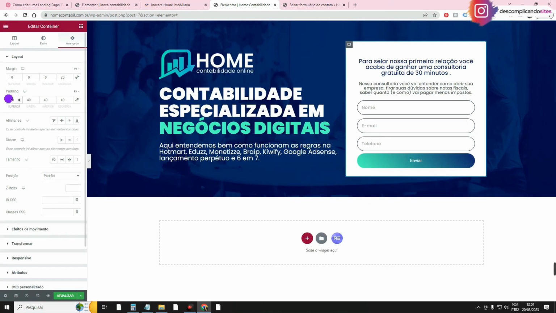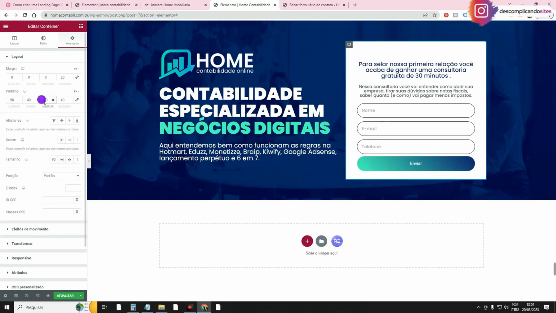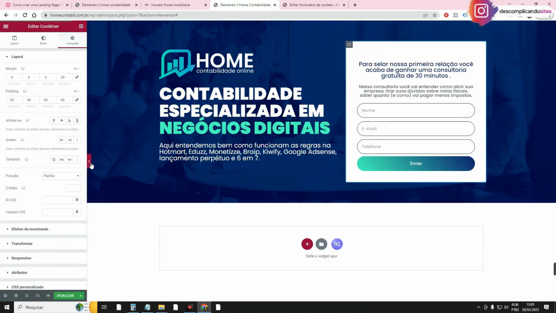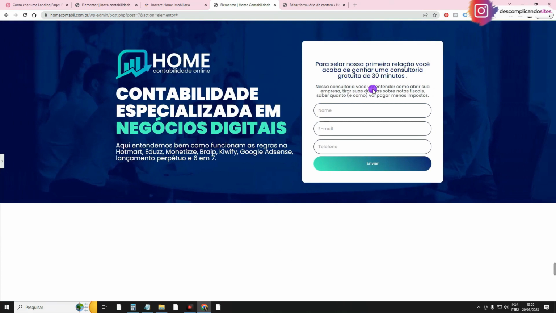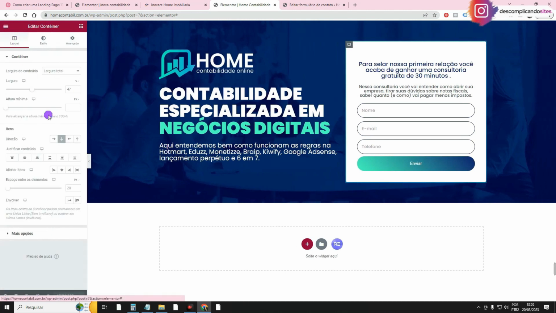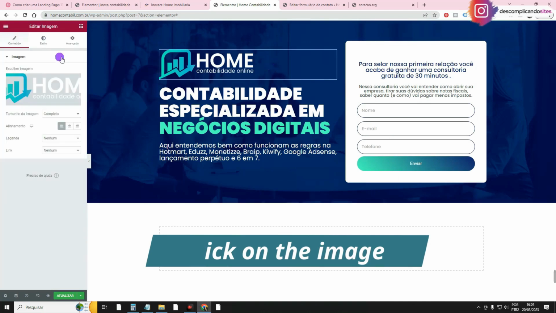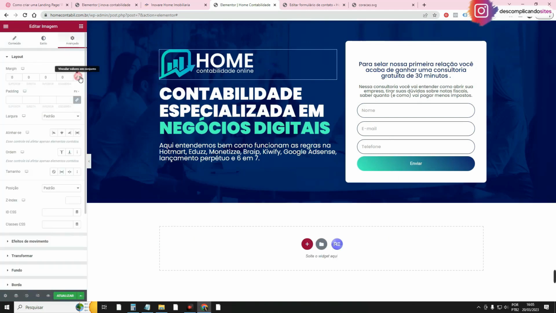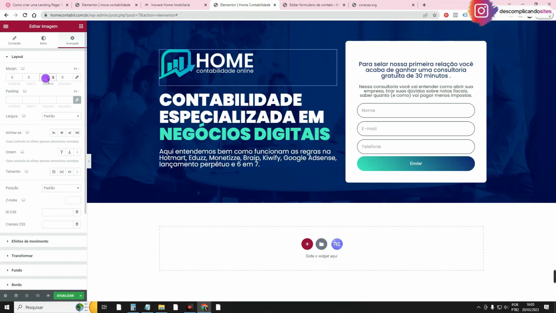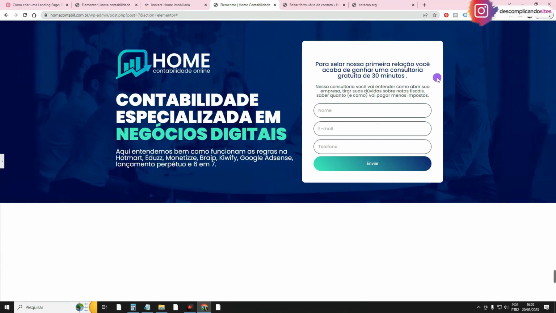I will come here on the button, then I will come here in the distance and I will increase its distance, okay? I will come here in alignment. I will leave it justified so that it stays in full extension. I will come here in border radius and I will leave it at 30. It will look like this. I will also come here in padding and I will increase its padding lower and upper. It will look like this. And always clicking here to update, okay? We will have made our form here like this.